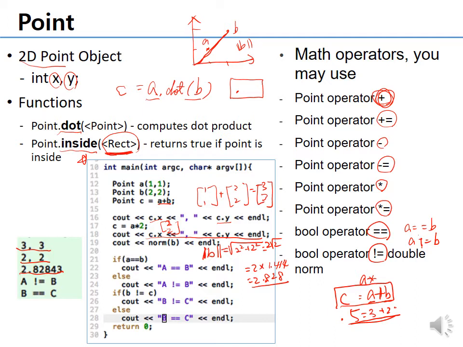And so if A equals B, A and B are different, so we cannot print out this one. Instead, because A and B are not equal, we will print out this one. So we get this result, and B is not the same as C.